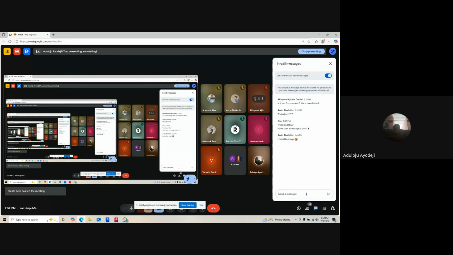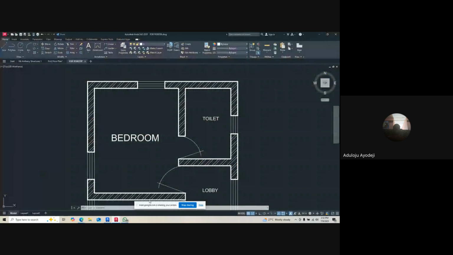Someone says it looks like magic. Don't worry, you will get it. It's not magic. Let me quickly come again. For all of you who are seeing what I'm doing, I'm not really performing magic. I'm working on the AutoCAD interface.